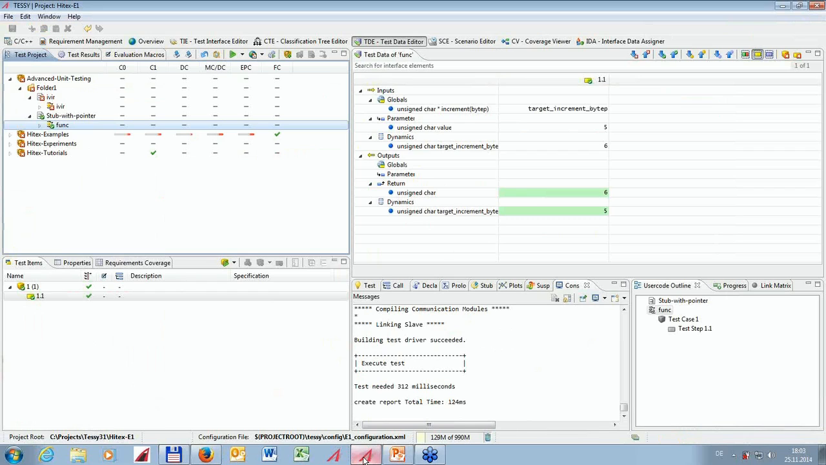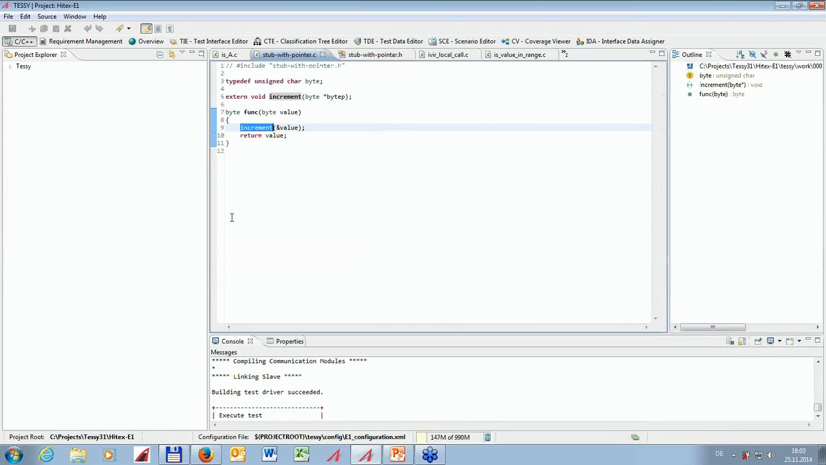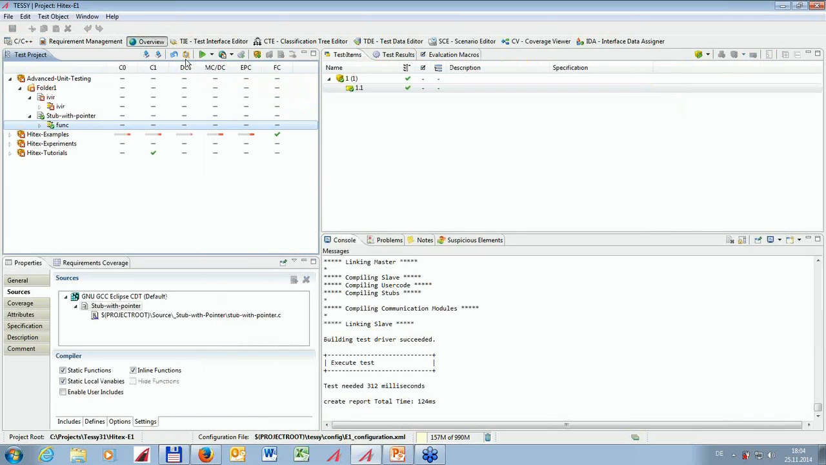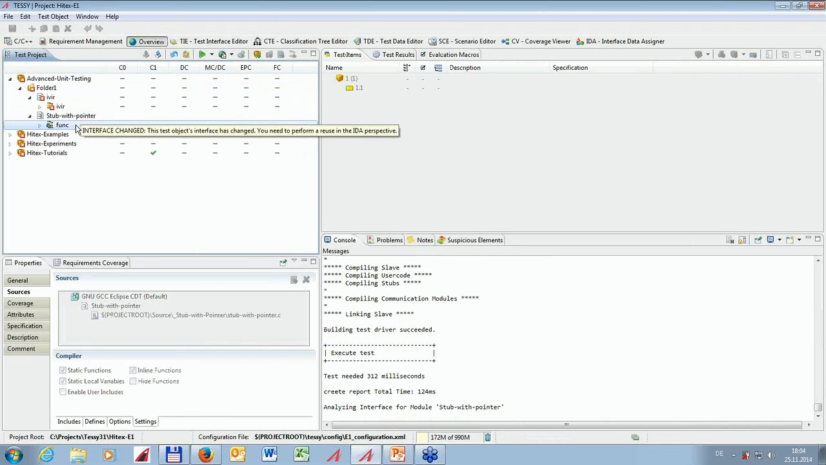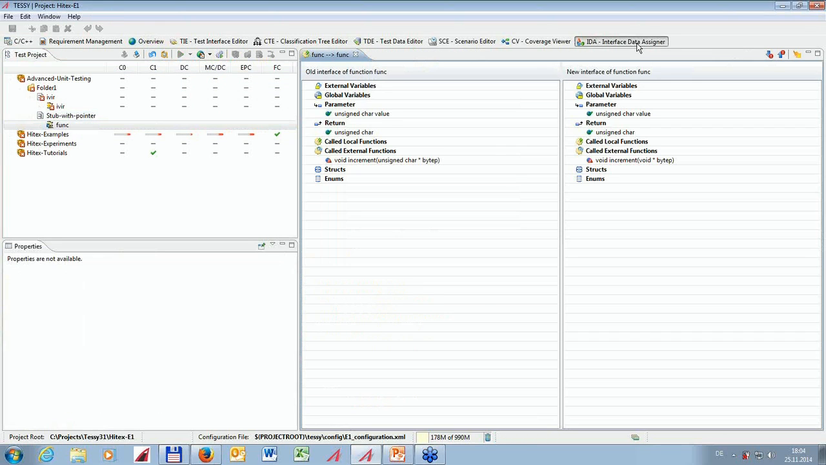Let's make another important change to the test object. Let's change the type to what the pointer points to from byte to void. This will change a lot of things because now TESSY no longer knows to what type the pointer points. And if I save this, and if I direct TESSY to analyze the module, we will see that the interface has changed again.